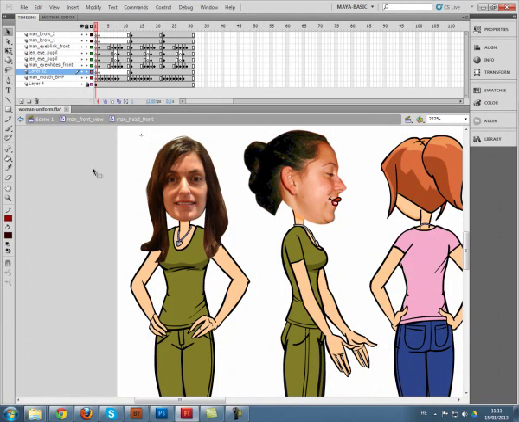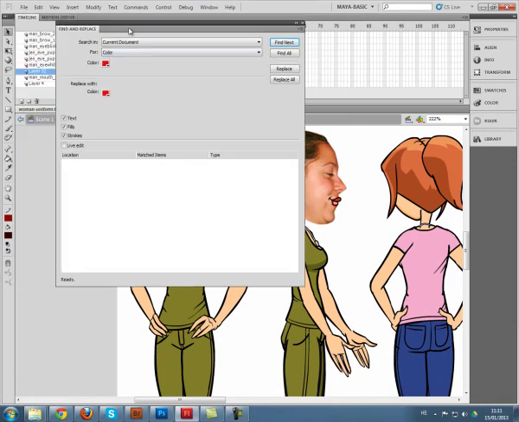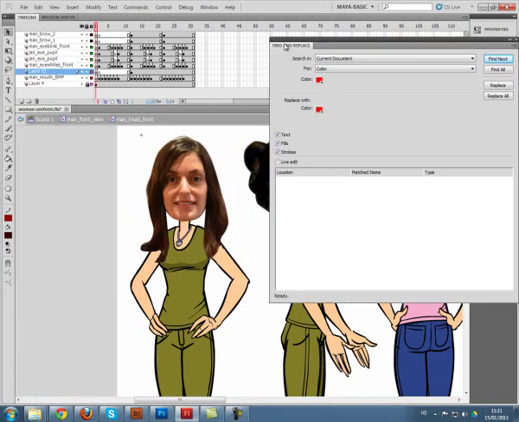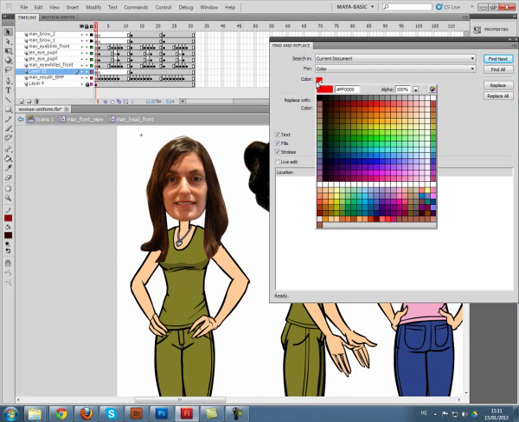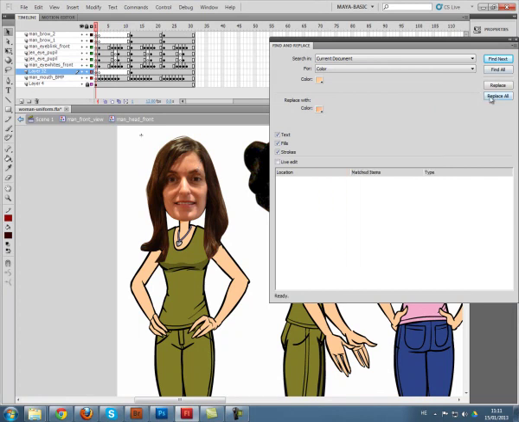Okay, I press Control F. Instead of text, I choose color. Now, this helps me to find and replace. I choose the color of the skin as it is now. I choose the color of the skin from here, for example, and I'm clicking on replace all.